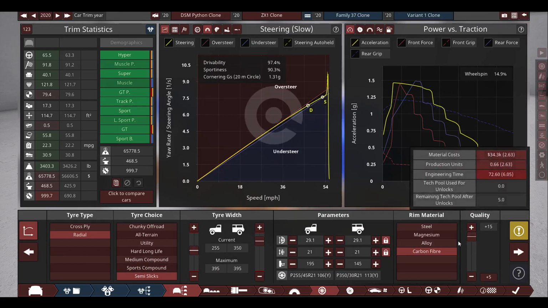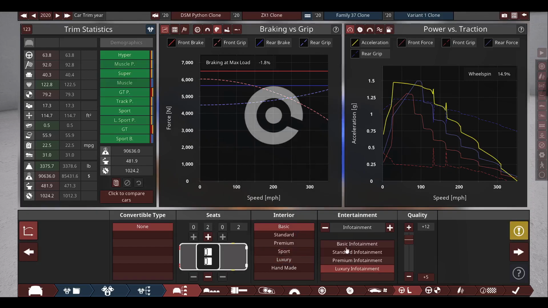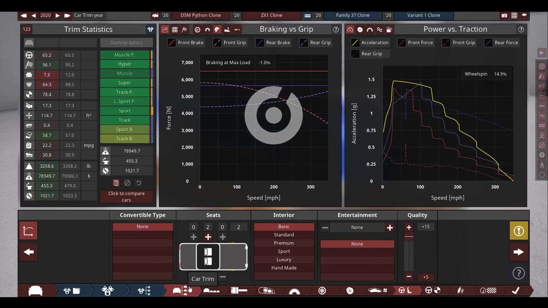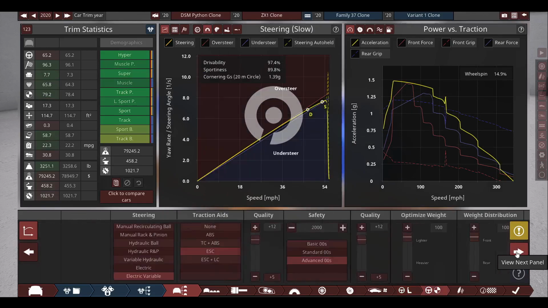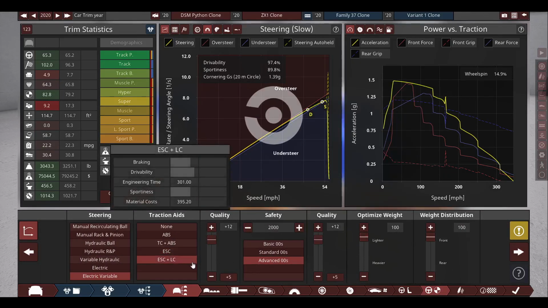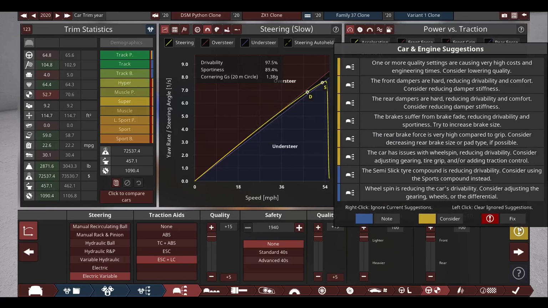Carbon fiber wheels, so a little bit lighter weight now. We're going to go with a basic interior too, so we're getting as much weight out of this thing as possible. And let's go down to one seat, because I really just want to see how fast this thing can actually get. We are gonna do the launch control because I think that does help us out quite a bit here. But we are gonna get rid of all the safety equipment. We have quite a bit of wheel spin right now, but that's okay.